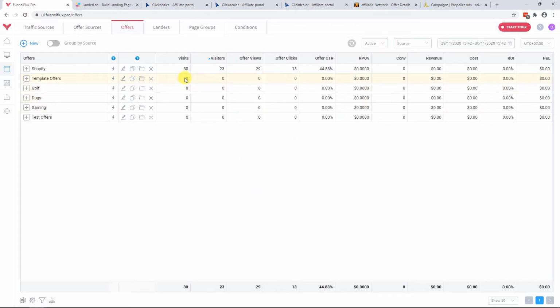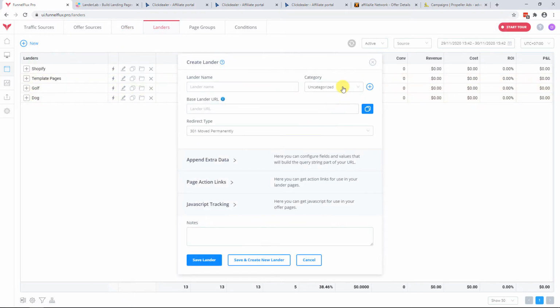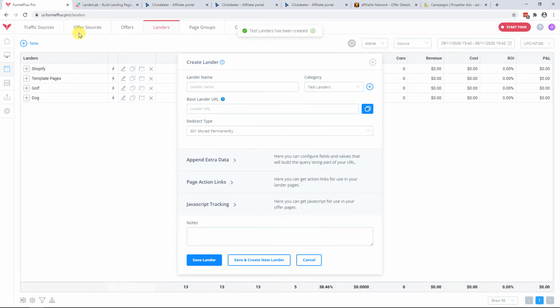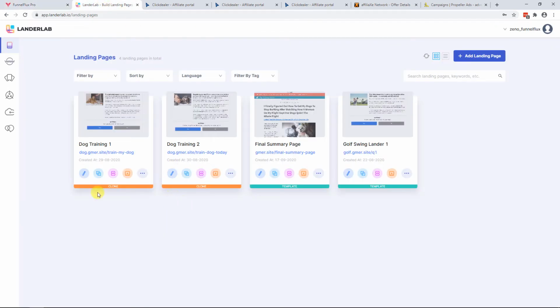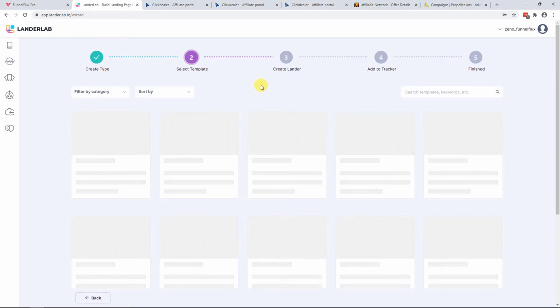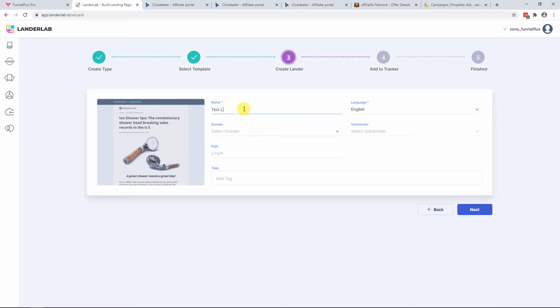Now let's create a lander. I'm just going to create something with Lander Lab. Let's do a new category called Test Landers. Okay, and we can do whatever we want here. So I'm in Lander Lab. I'm going to add a new landing page from a template. Okay, let's use ecom. I'll call this test lander for video. For the domain, I'll use gamer.site and golf, why not?